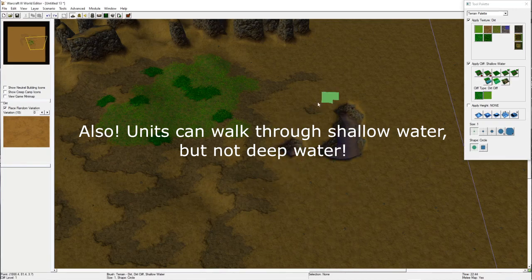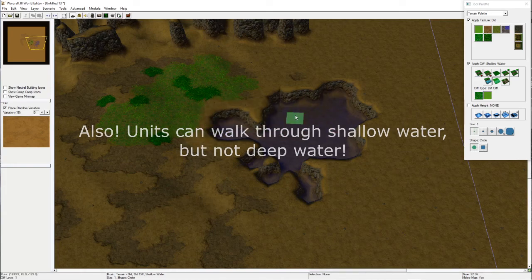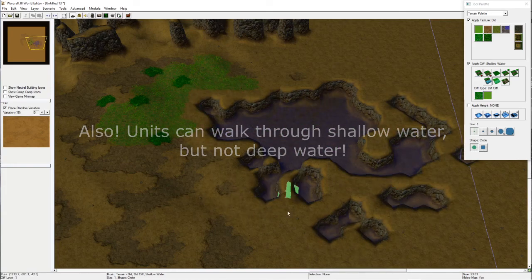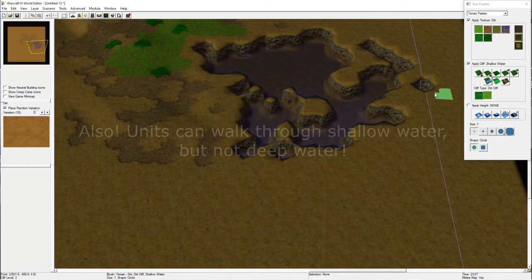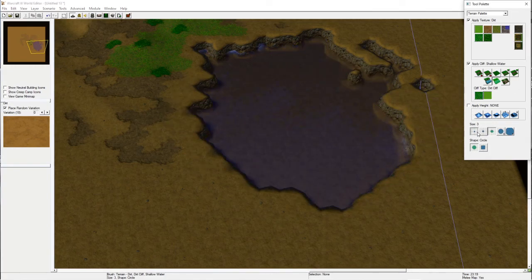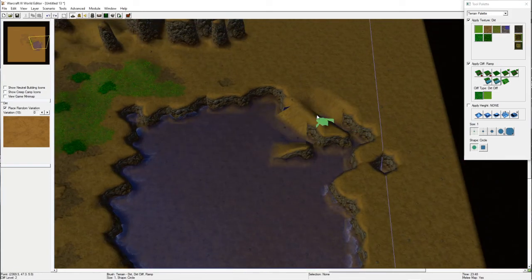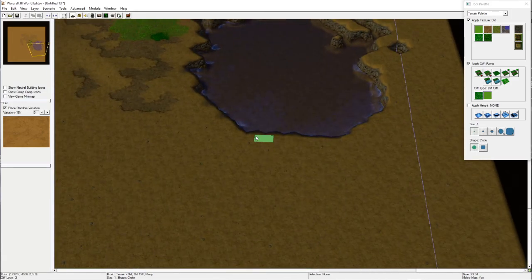Say you want a shallow pool like this, and you want units to be able to walk through it. Well, the way we're going to be able to do that is we're going to make this big thing like this. You're going to want a straight line for ramps. Ramps just work better this way. If you see, ramps look really bad when you try to do them diagonally. So we're going to just do them vertical or horizontal.